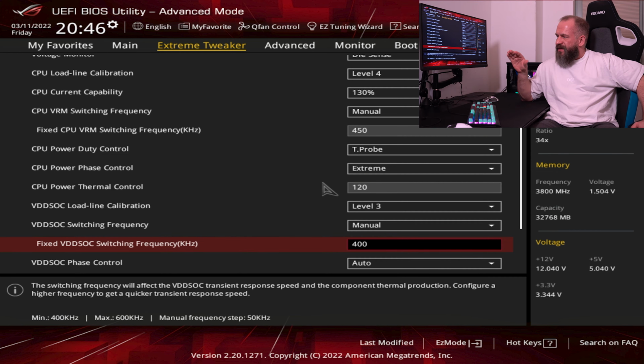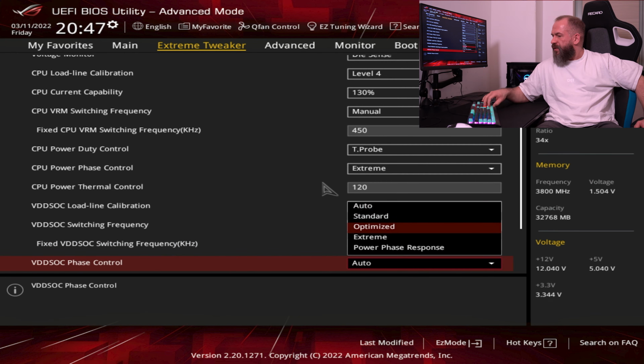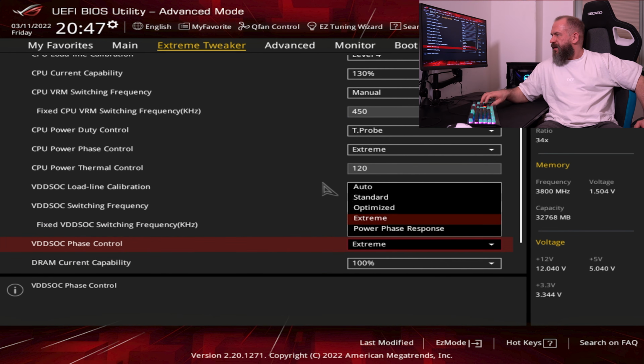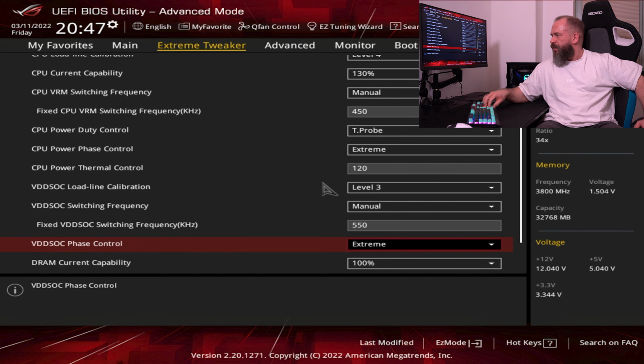Here you can see the max is 600,000 kilohertz. We go with 550. That's it. Phase control, you just go extreme. As I said, you don't need to go power phase, ultra fast, you just go extreme, full phase.